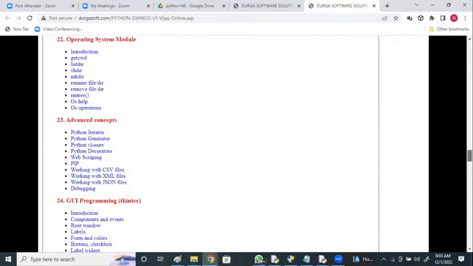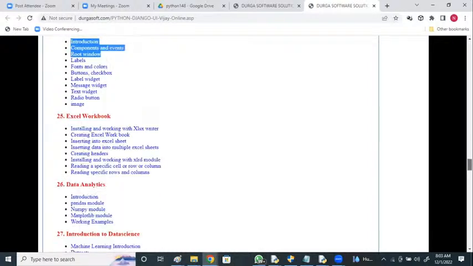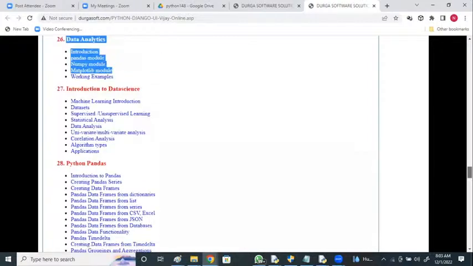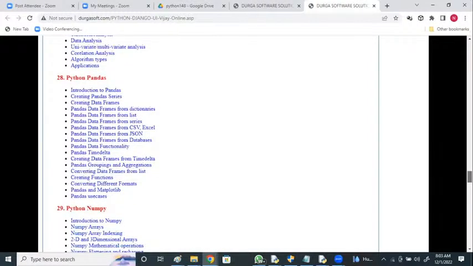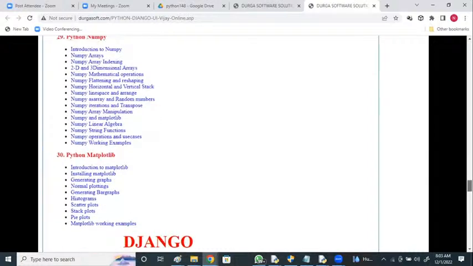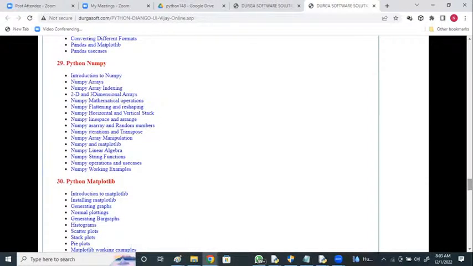And advanced concepts: data generated process, declarative graphic GUI programming, Excel workbook, data analytics. Introduction to data science also, and some models like Pandas model in brief, in depth, NumPy model in brief, in depth, right? And Matplotlib. This is what we'll be discussing as part of this Python course, 30 topics in brief.